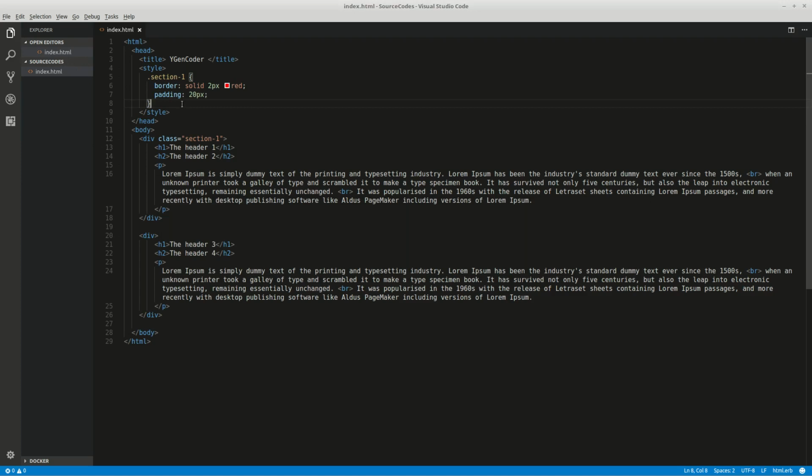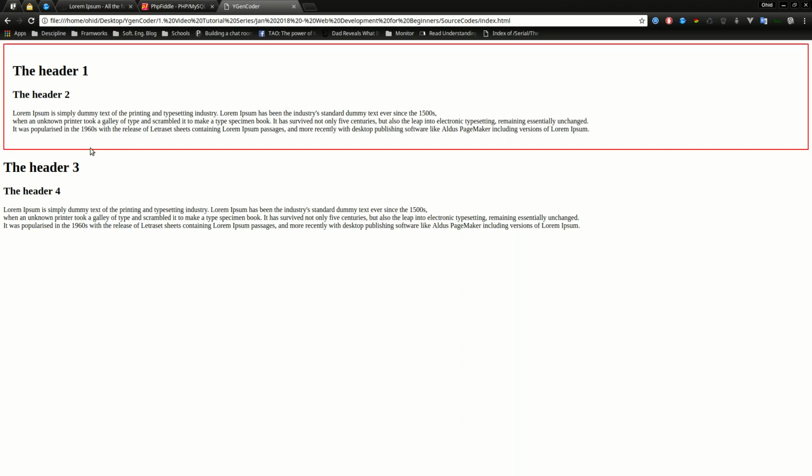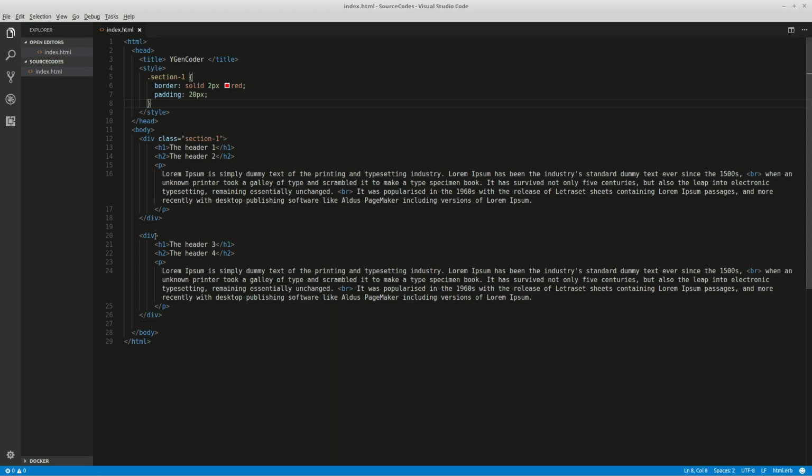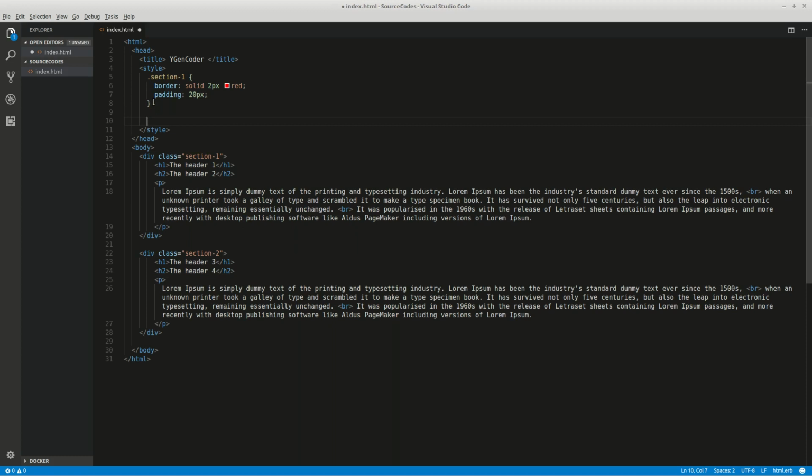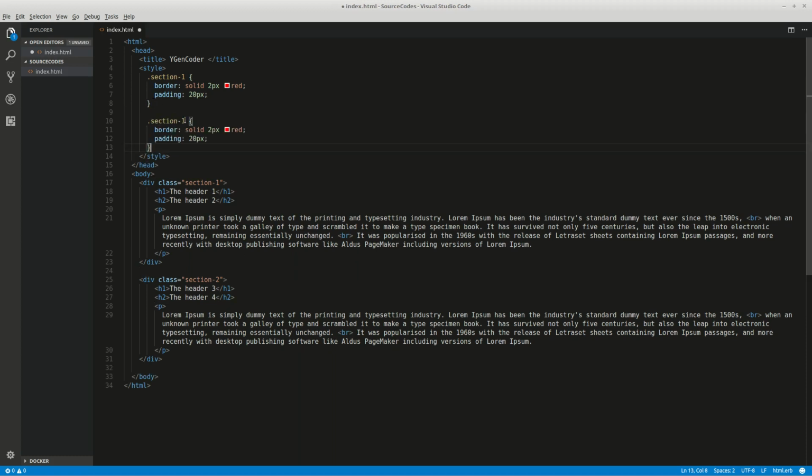Right now, you can see that this section has this border and the space, but this one doesn't have it. We want this to have the same thing. So we will say class, and we will say section 2. We will save it, copy this, and press enter. So the section 1 and section 2 classes are different, right? So I will change it to section 2, and the border we want to be green for section 2. And the padding can stay the same, so we will save it.